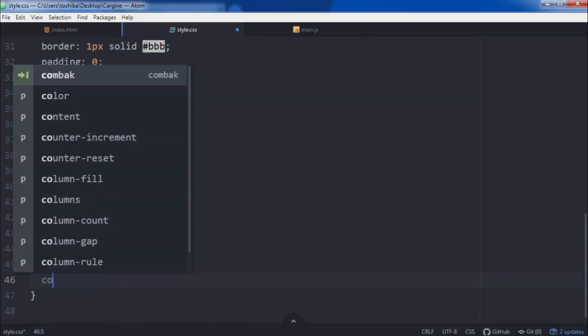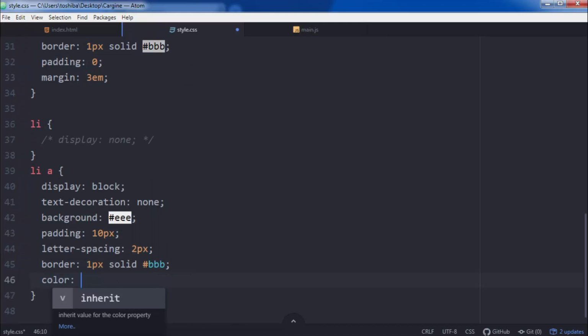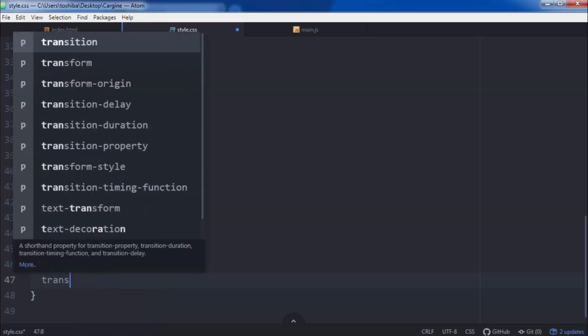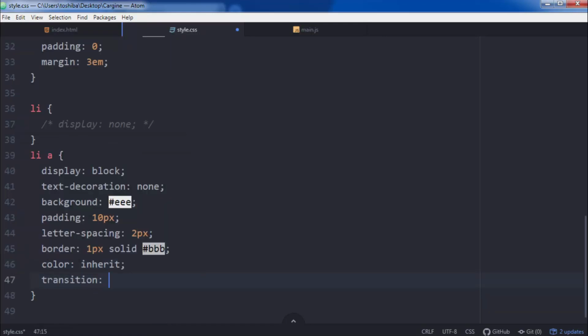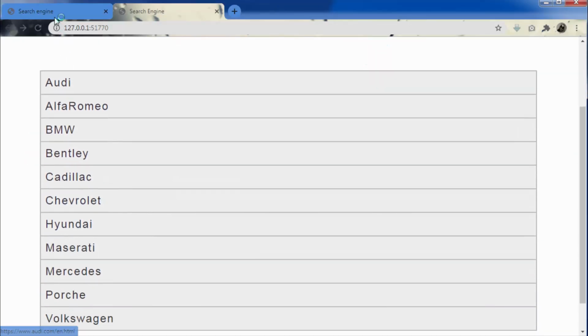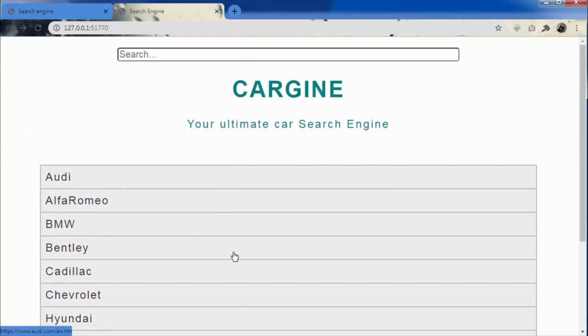I'm going to change the color to the parent color, and would say inherit, and we're going to have a transition for the hover effect. So when we hover, we're going to have a little background change. Okay, ease in, out. Now if we save this, that's better. Okay, cool.